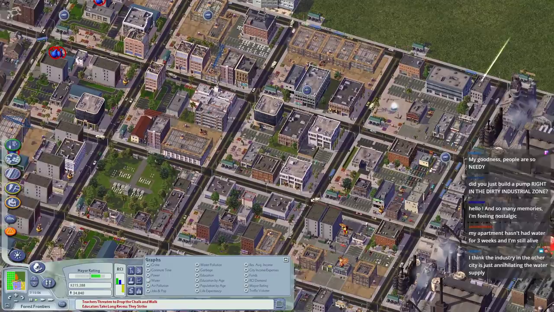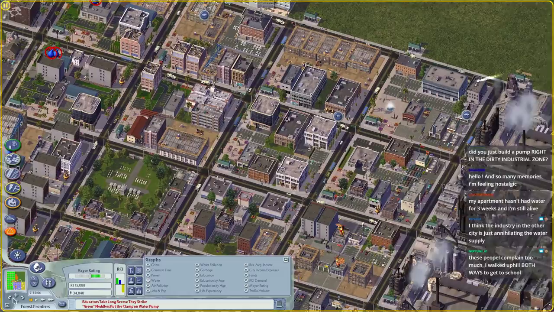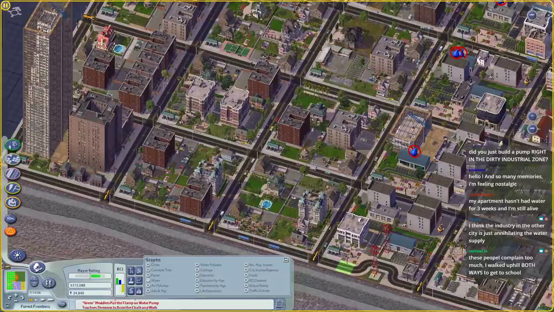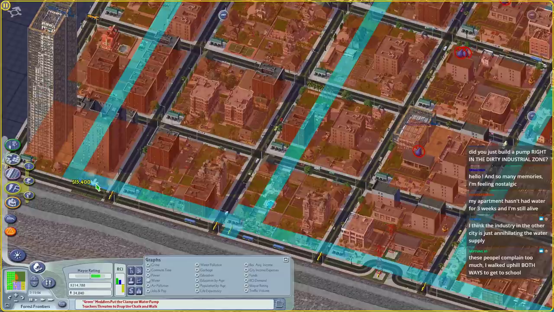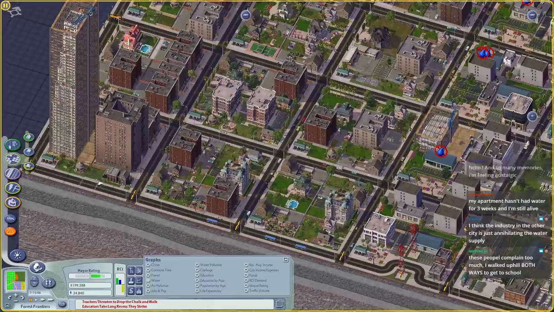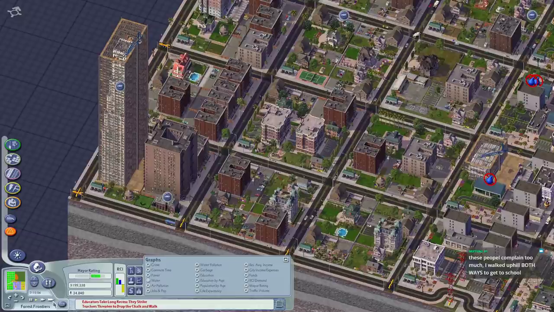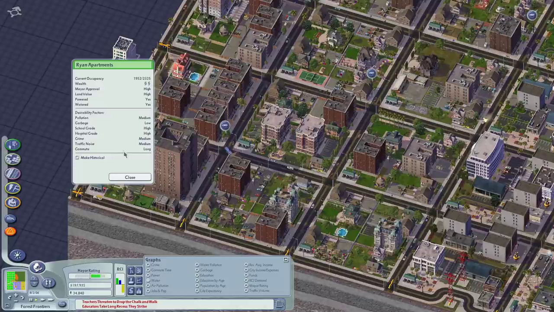You can go... No, let me actually pause the game, and scroll very slowly to here. I'm so happy you can build while this game is paused. Look at that building. Now that's a tall building. What is it? It's Ryan Apartments. And it's medium wealth.